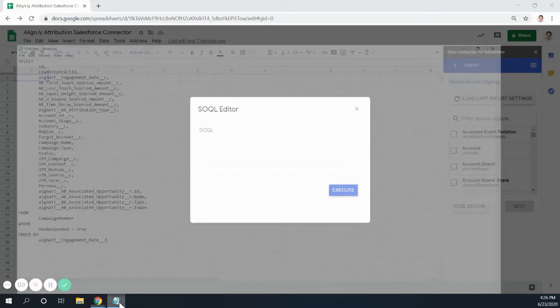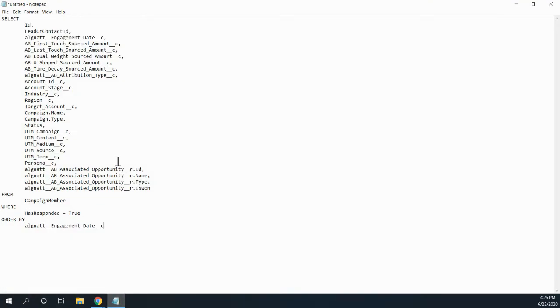So let me pull up Notepad. And I've already written this SQL query. And this will be part of the documentation so you can have something to start with. But let's walk through what this SQL query does. Let's first start with the actions here. So we're going to select. So select means which fields do you want to get.